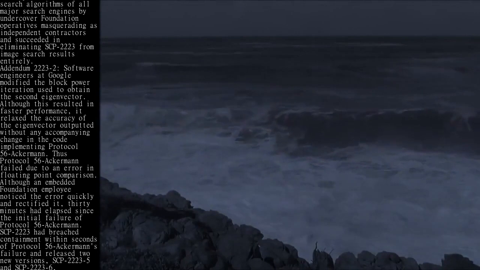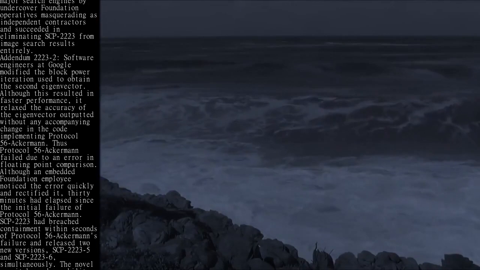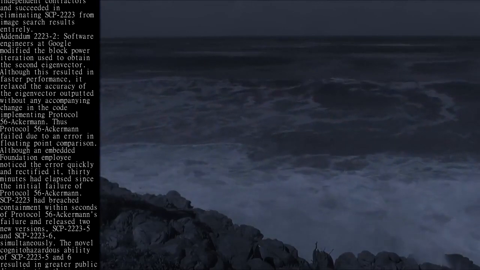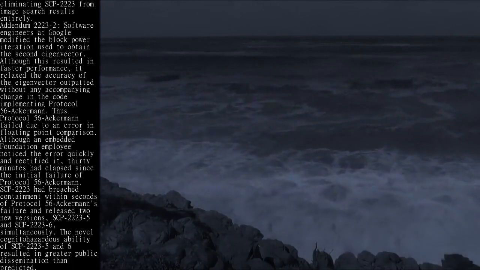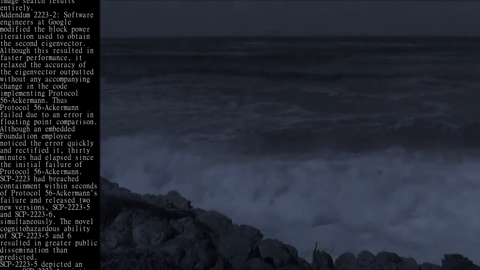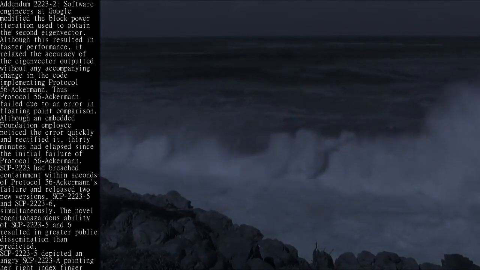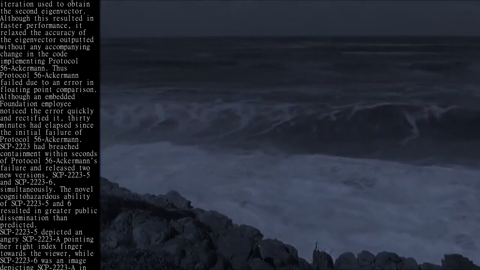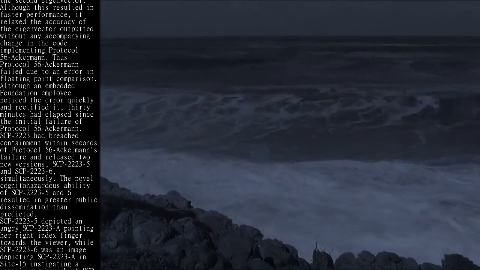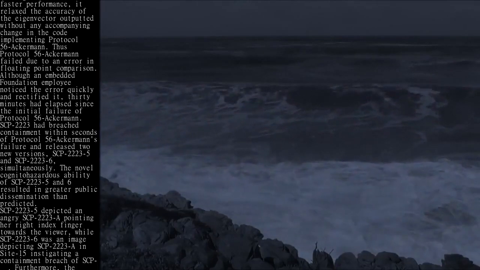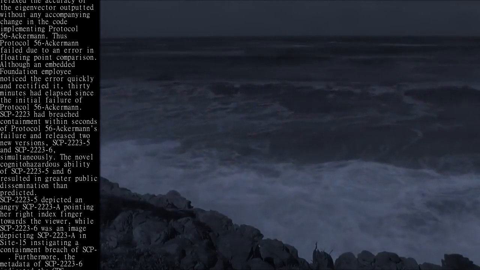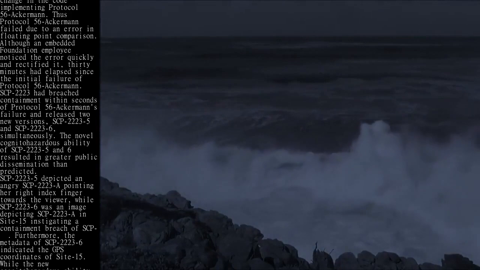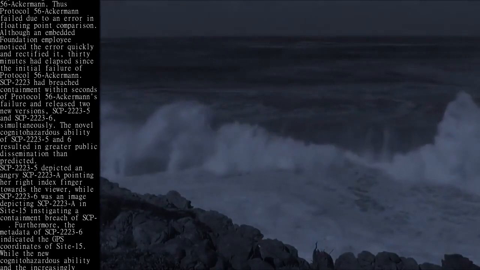Addendum 2223-2. Software engineers at Google modified the block power iteration used to obtain the second eigenvector. Although this resulted in faster performance, it relaxed the accuracy of the eigenvector outputted without any accompanying change in the code implementing Protocol 56 Ackerman. Thus Protocol 56 Ackerman failed due to an error in floating point comparison. Although an embedded Foundation employee noticed the error quickly and rectified it, 30 minutes had elapsed since the initial failure of Protocol 56 Ackerman.